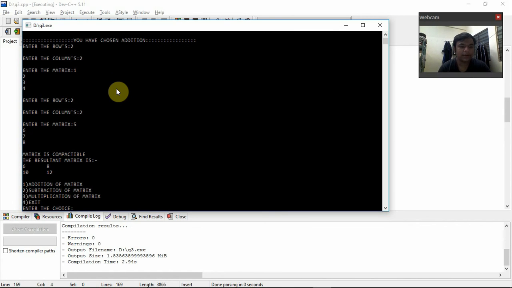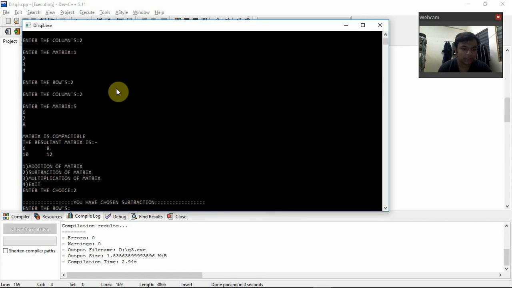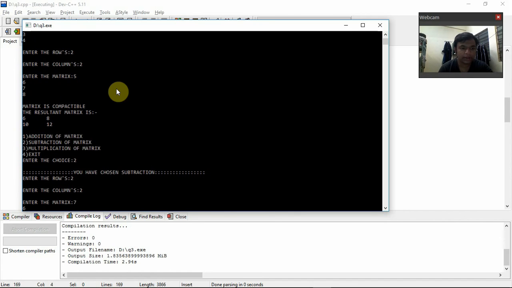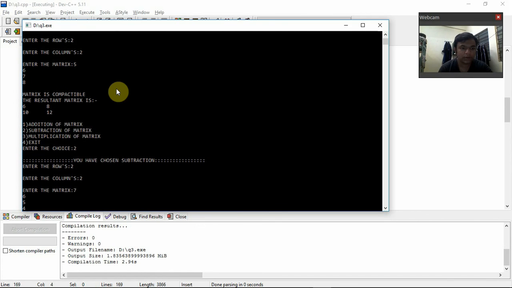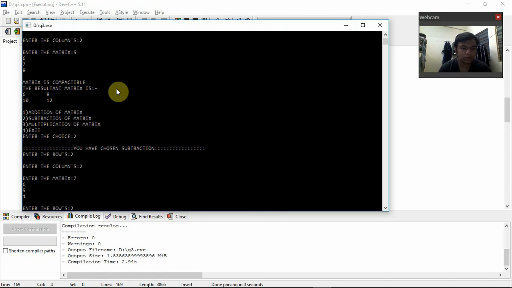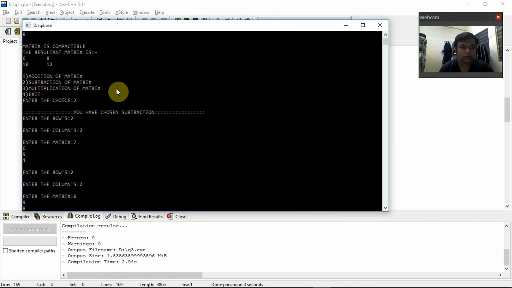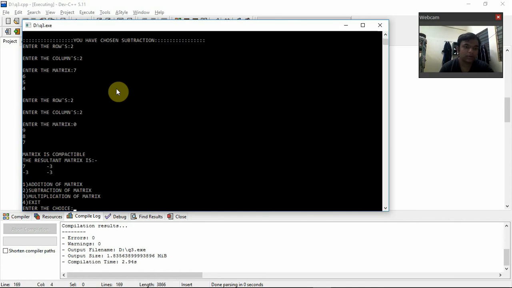Now we will perform the subtraction. We have chosen subtraction, with rows 2, columns 2, and the matrix 11, 8, 5, 4. Enter the rows 2, columns 2, and the matrix 0, 9, 8, 7. The resultant matrix has been displayed.